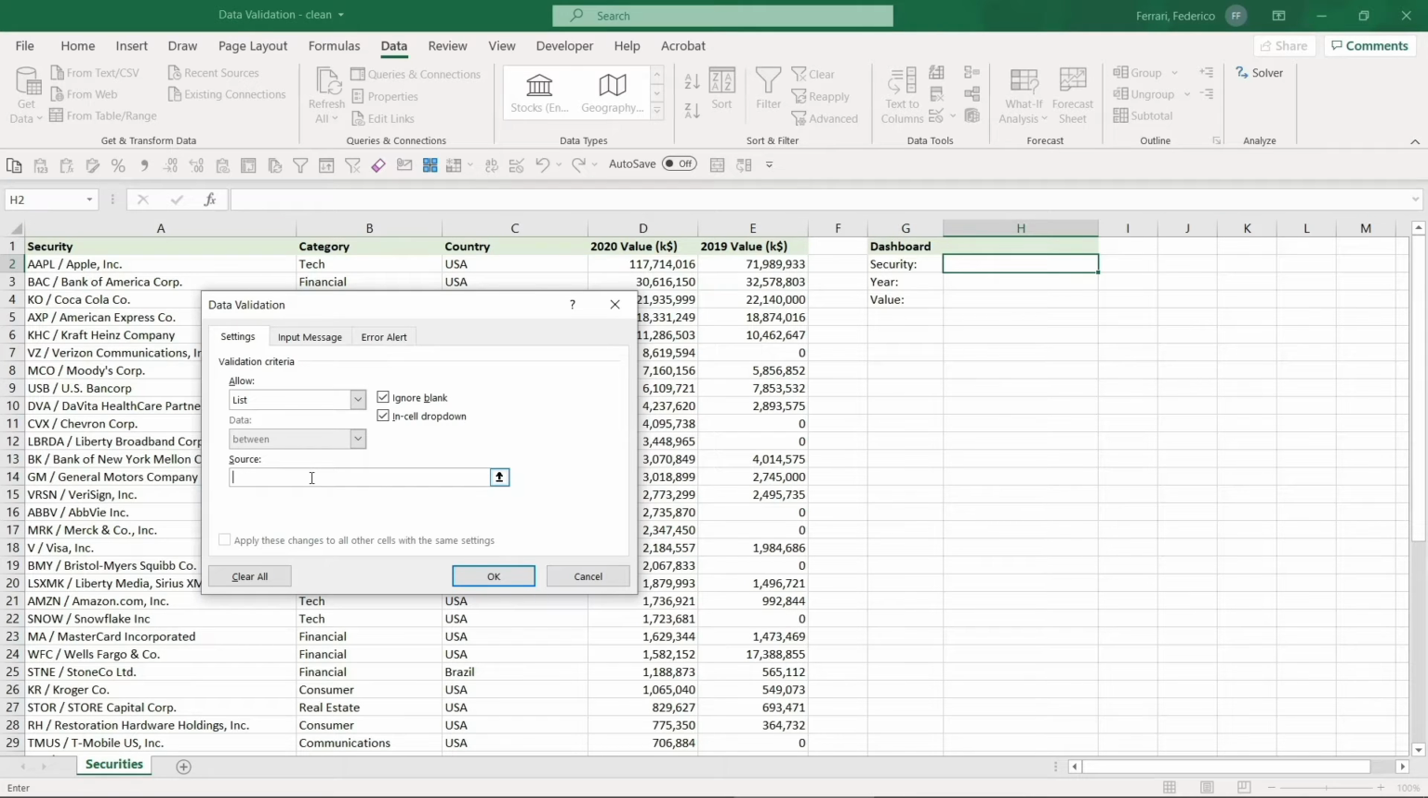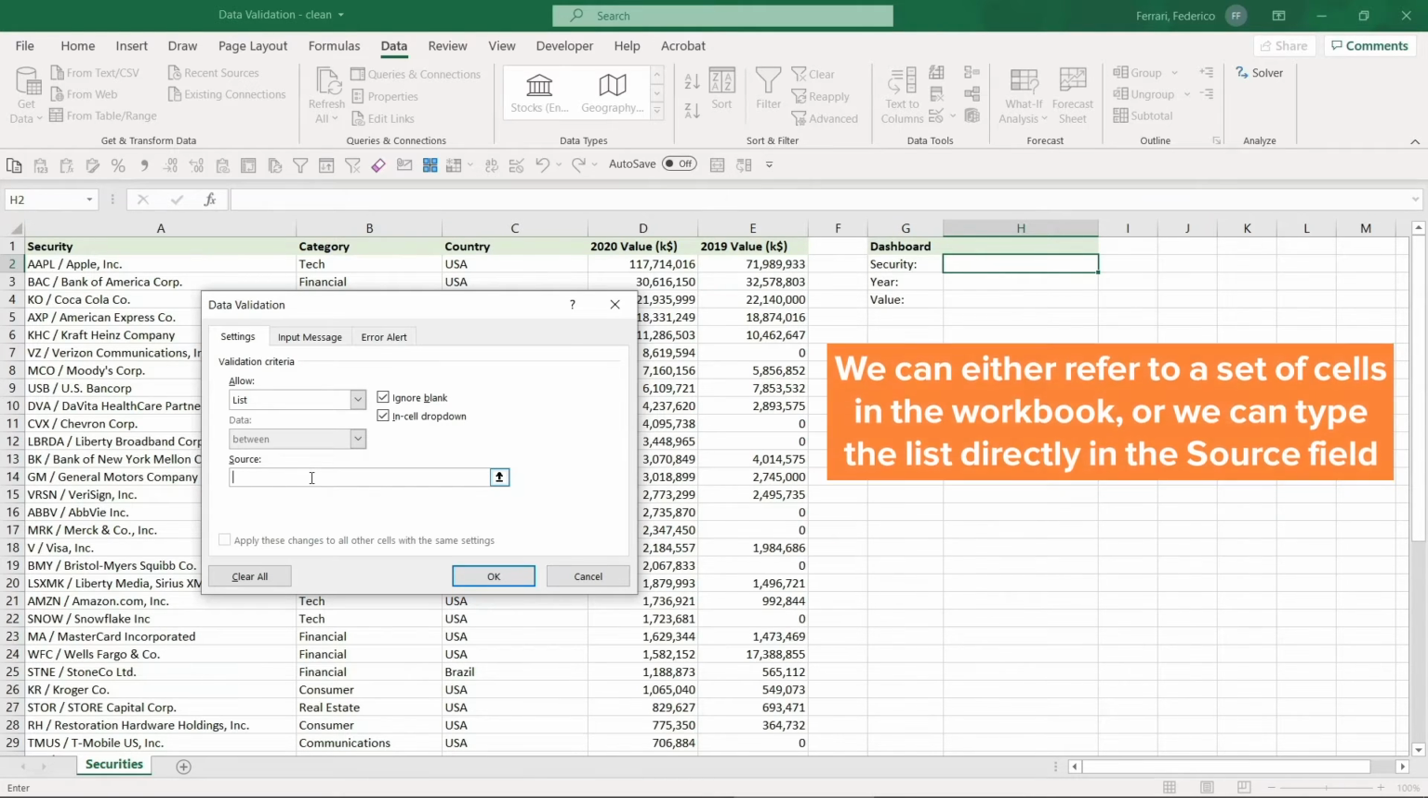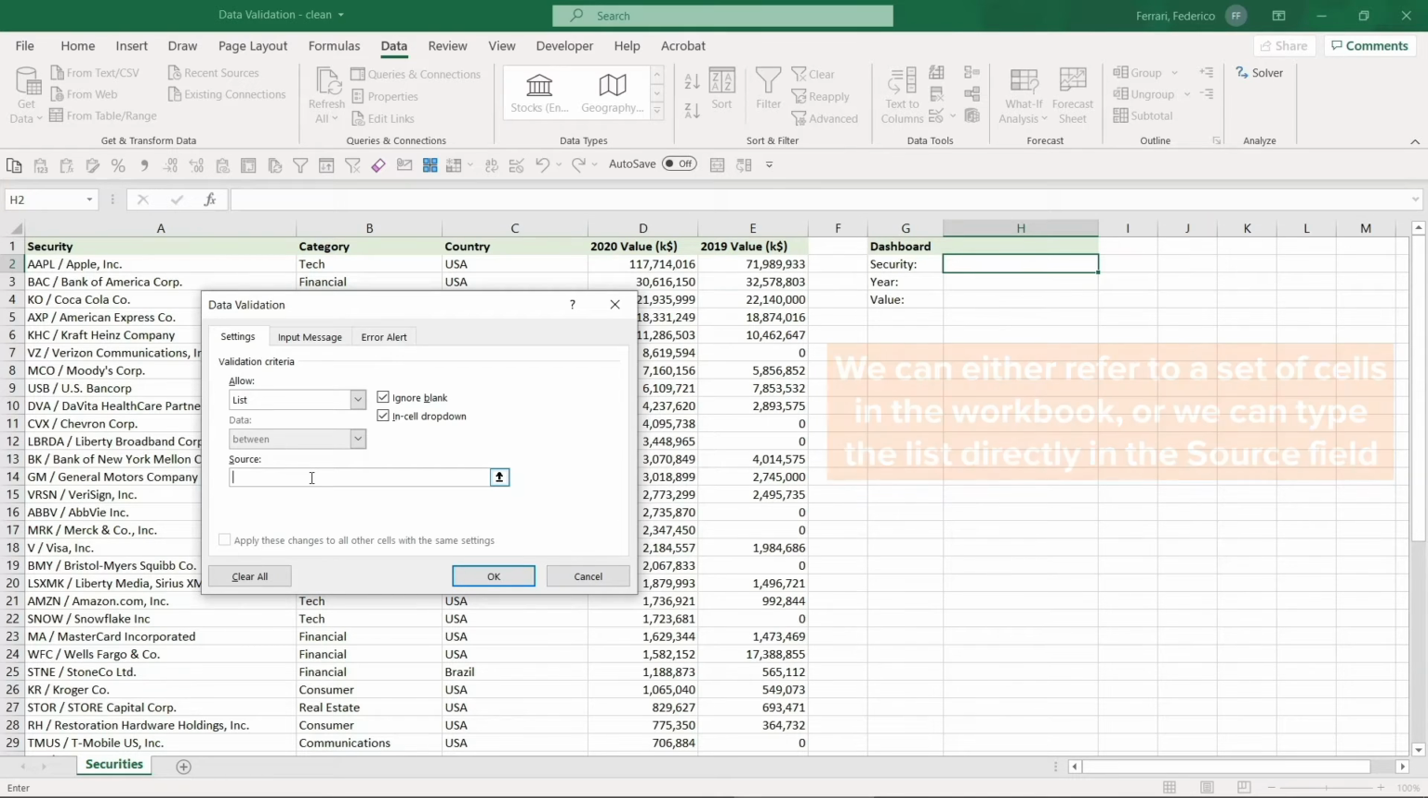Here we have two options. We can either refer to a set of cells in the workbook, or we can type the list directly in the source field. As a suggestion from my experience, if the list is relatively long, from something around 7-8 items up, it is easier to refer to a set of cells. But if the list is short, it could be better to write the list directly in here.